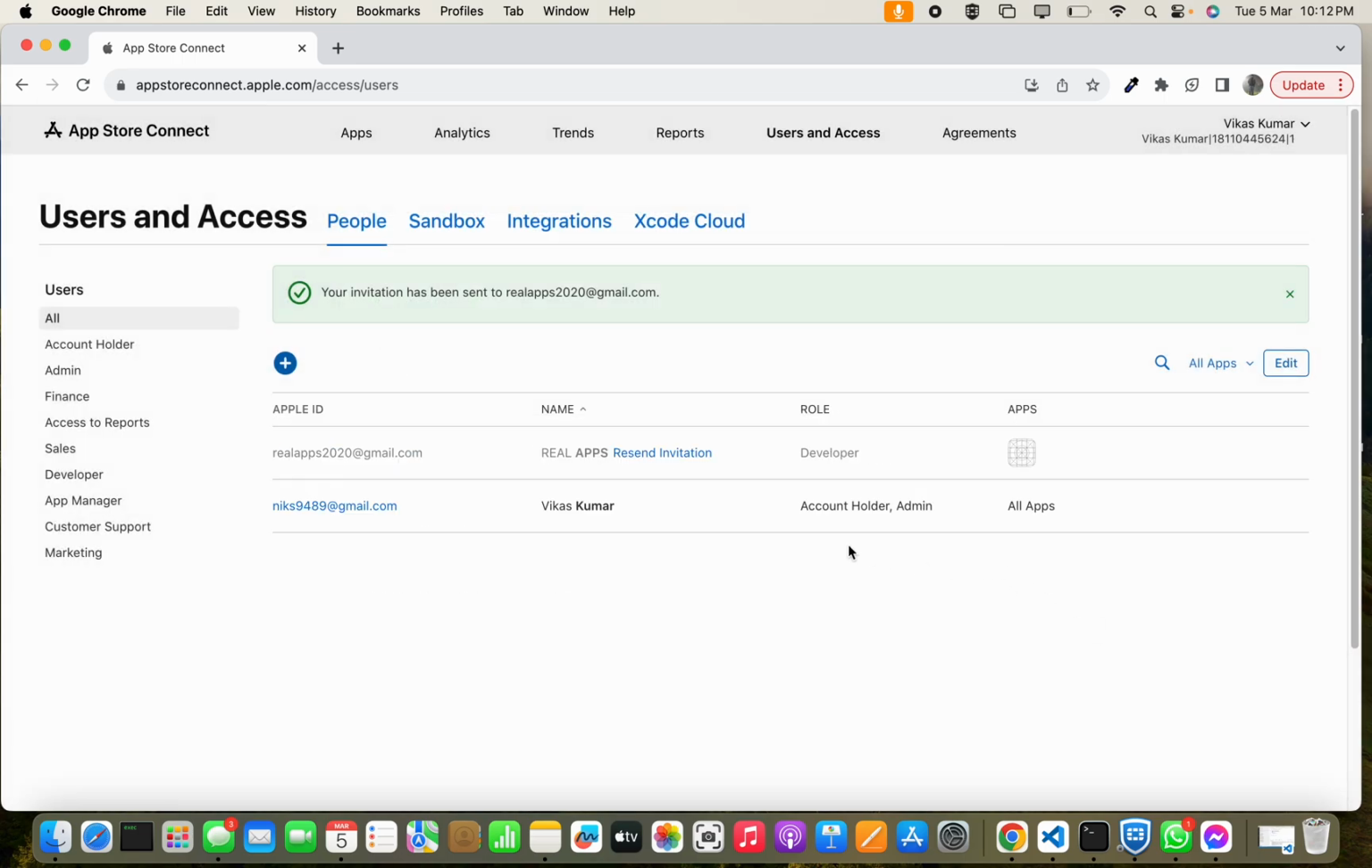Okay, so this user will receive the mail and he has to accept the invitation. Once he accepts the invitation, he will be able to use this console and start working on that particular app.